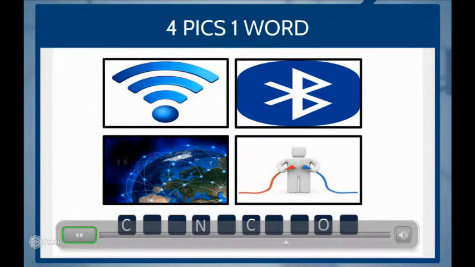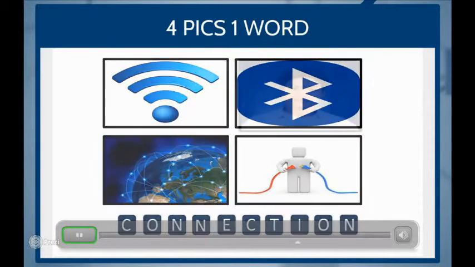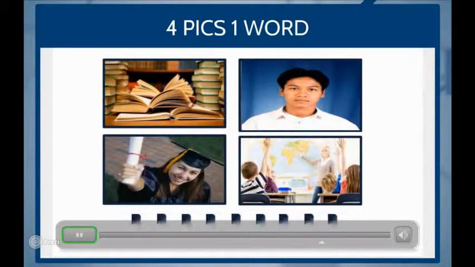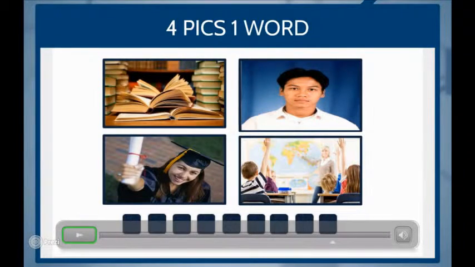I'll give you the answer. It's connection. And the last set is we have a picture of a student. Who do you think that student is? And books, a classroom setting, and a graduate student who has achieved her goal. It has a 9-letter word. Try to guess.